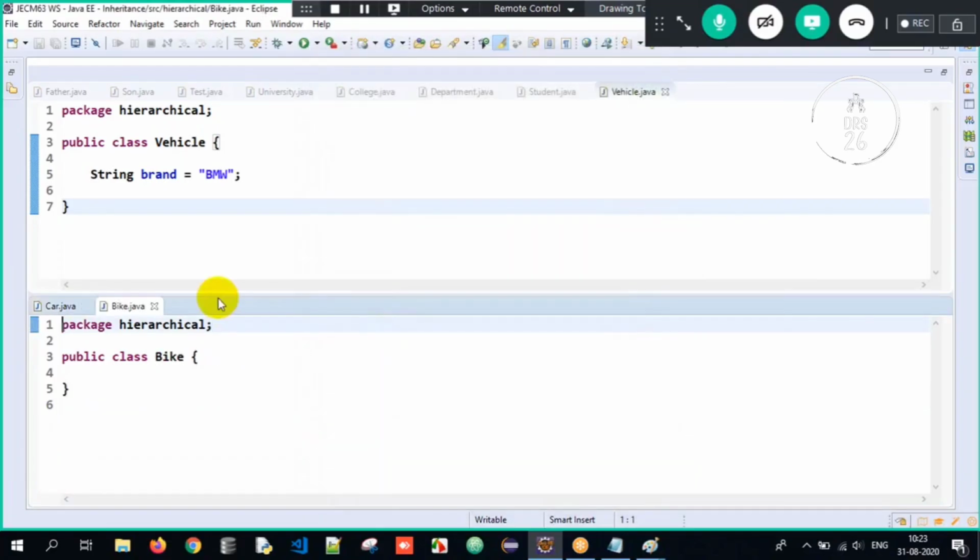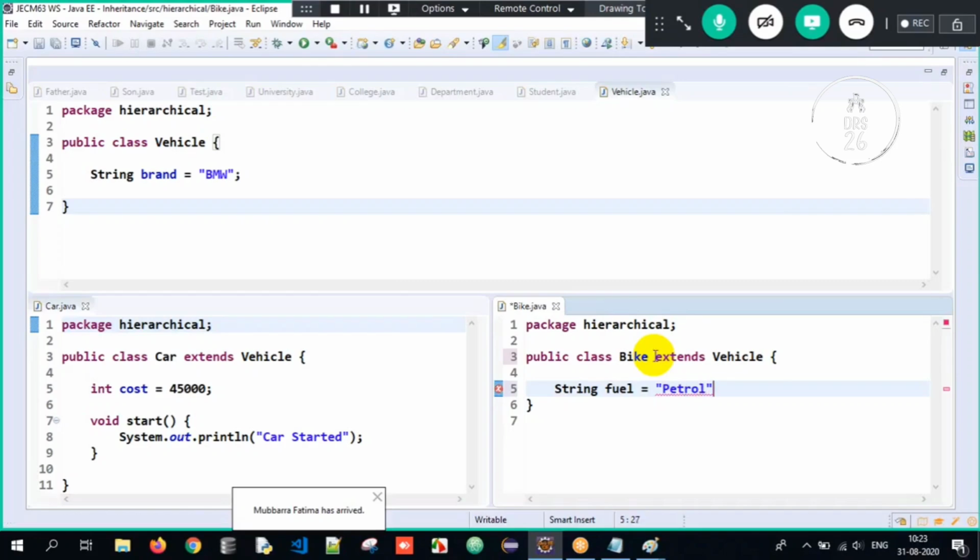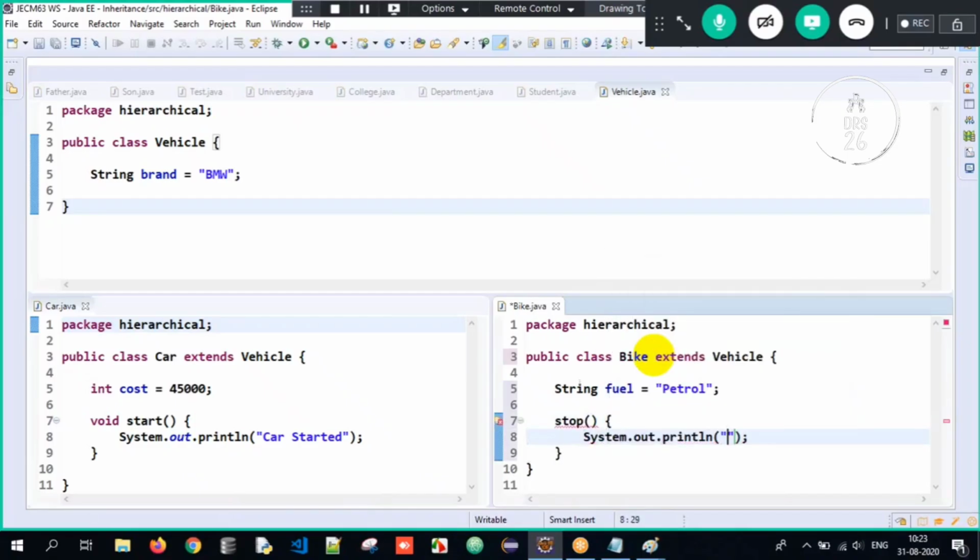So what was the bike doing here? Bike will inherit the properties of vehicle, and it also has a property called string fuel, and the fuel type, I'll just write it as petrol here. It also has a method called the stop method, correct? So now here sys out, and I'll just write it as "bike stopped". I'm just giving some random implementation of stop.